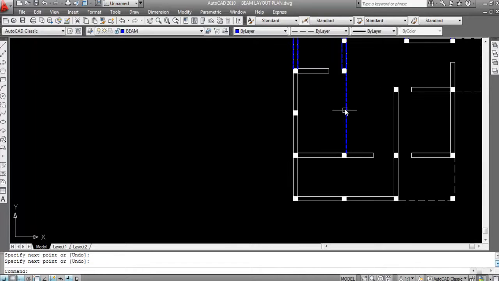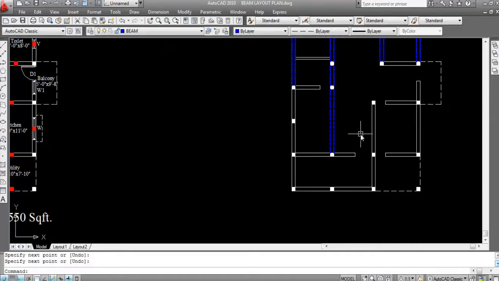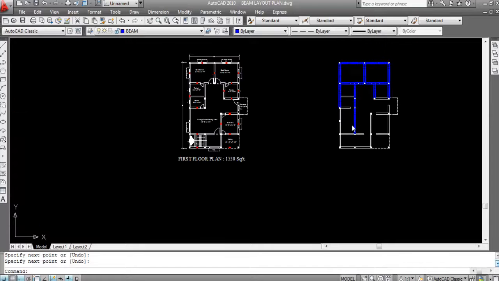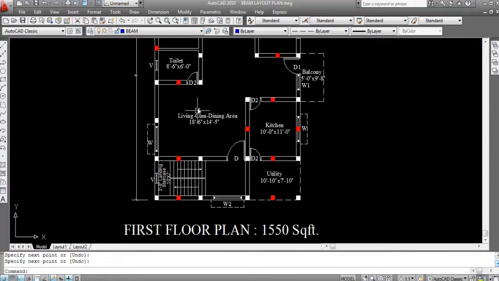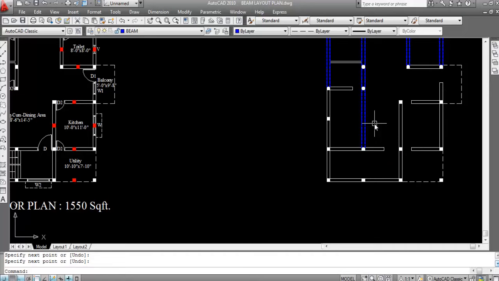So as there is no wall, we can see the depth of this beam. So click here. See, there is no wall. Okay, as there is no wall, we can see the depth of, see here, there is no wall. This column to this column, there is no wall. So we can see the depth of this beam. We can see 10-inch depth here.